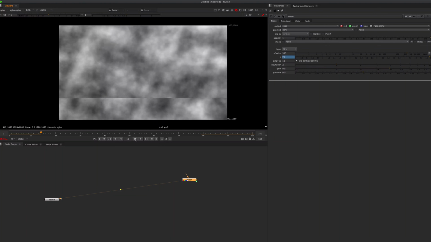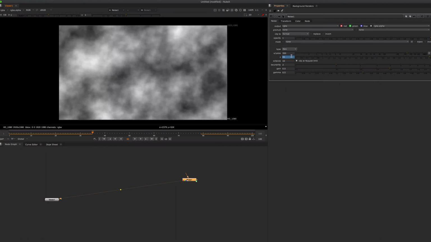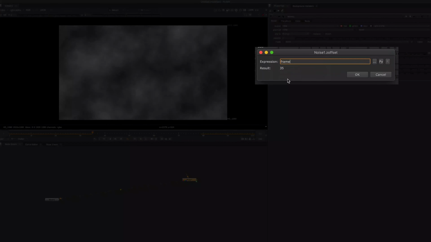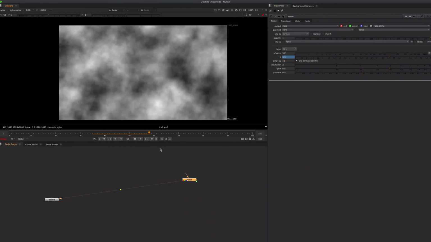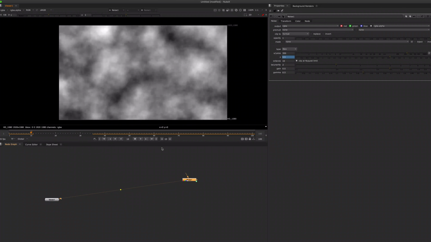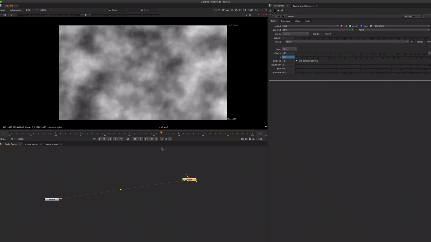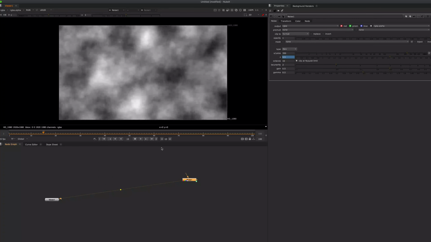If we want to speed the animation up, we can multiply the frame number by a number greater than 1. If we want to slow the animation down, we can divide the frame number by a number greater than 1, or multiply it by a number between 0 and 1. Dividing it by 10 will make it 10% of the original speed.